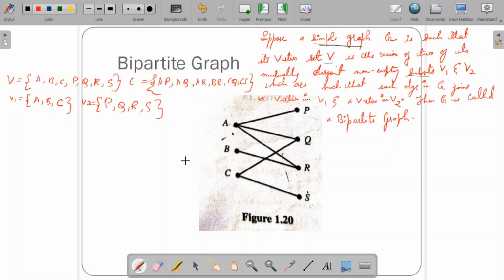Now what is the meaning of the bipartite graph? You have a vertex set V equal to A, B, C, P, Q, R, S, which is a union of 2 of its mutually disjoint non-empty subsets. What do you mean by disjoint subset? Whatever vertices ABC you have involved over here, those same vertices you are not supposed to involve over here. So that means it is a disjoint subset. ABC is here, PQR is here. So that is the union of 2 disjoint subsets.